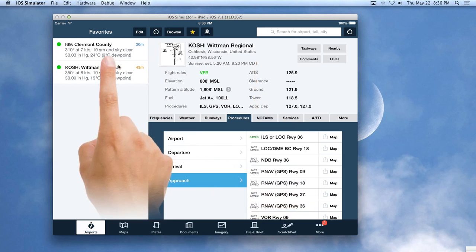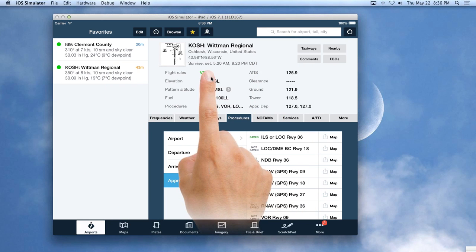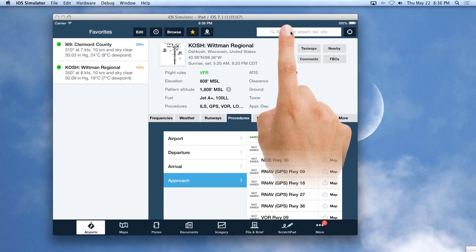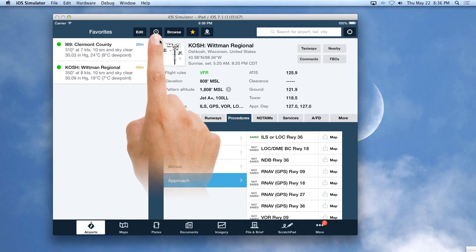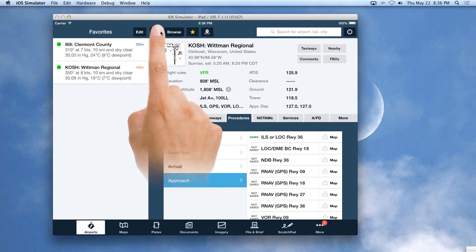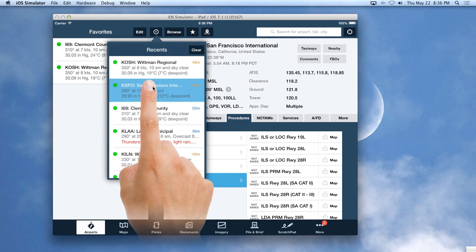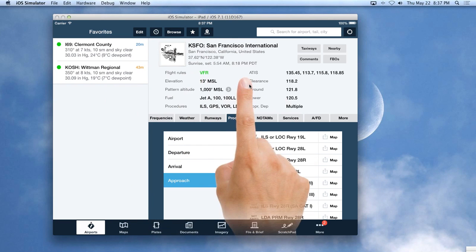I'll show you another tip here. So I'm back on Oshkosh, but I want to go back to San Francisco, and I'm lazy because I'm an iPad pilot, and I don't want to type in KSFO again. Well, I can tap this little clock button. That means recents. So I have favorites and recents. Favorites are down the left side here. Recents are what I've searched for recently. So recently, there's San Francisco. Just saves me some entry.